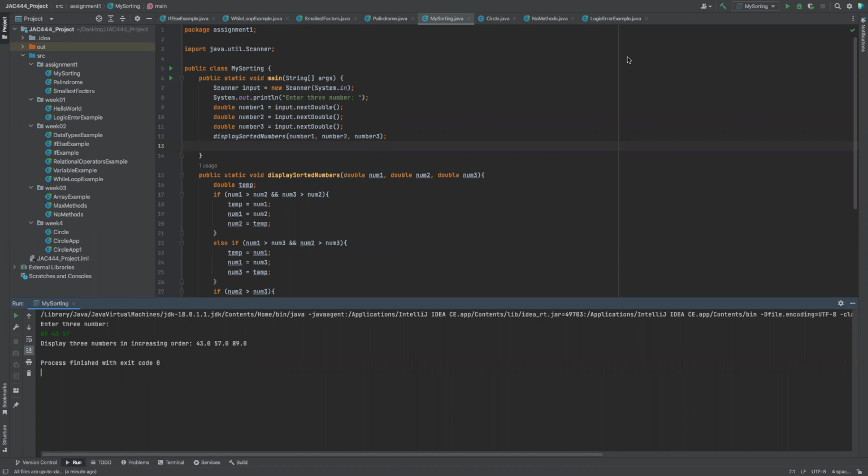Hello, and this is question 2, and the following is MySorting.java. In this program, we separate two methods, the main method and the displaySortedNumber method. And we are talking about the idea of this program.